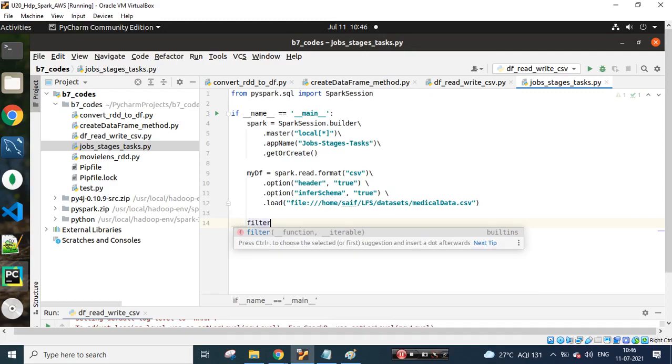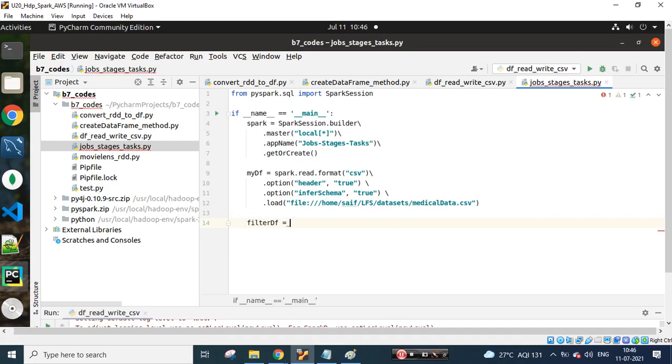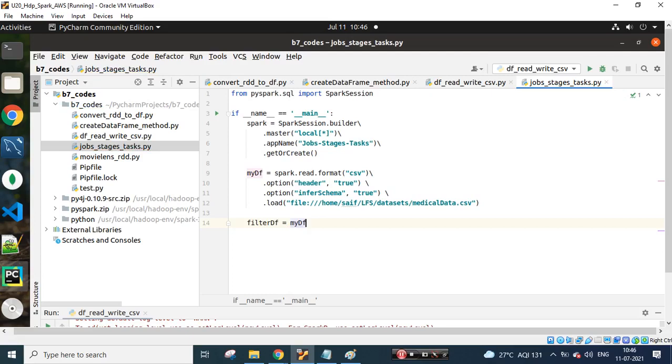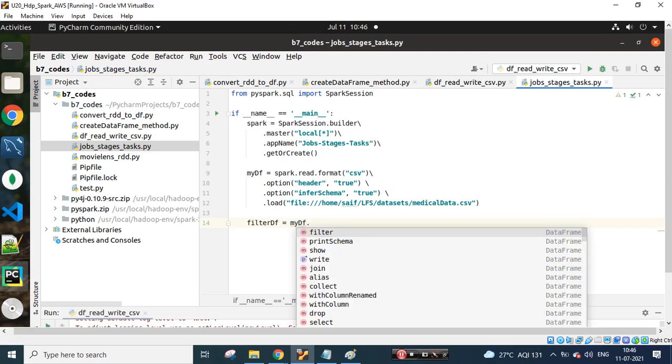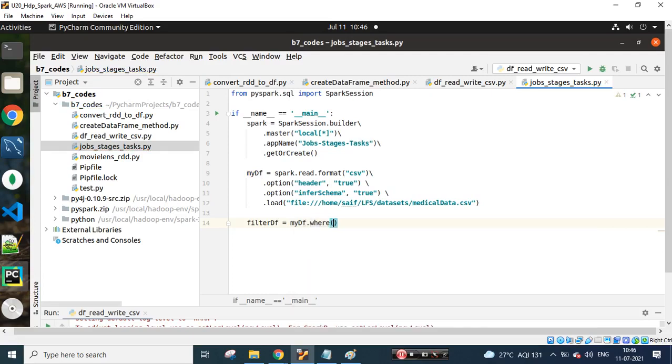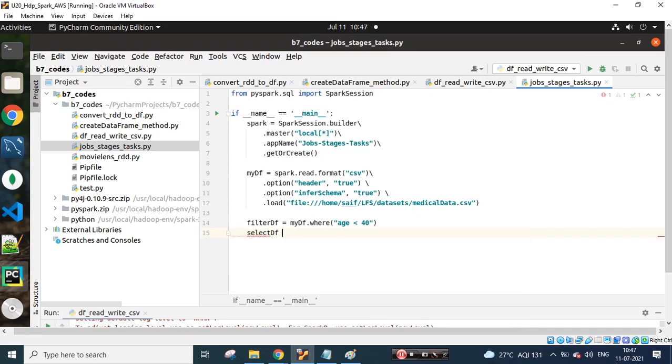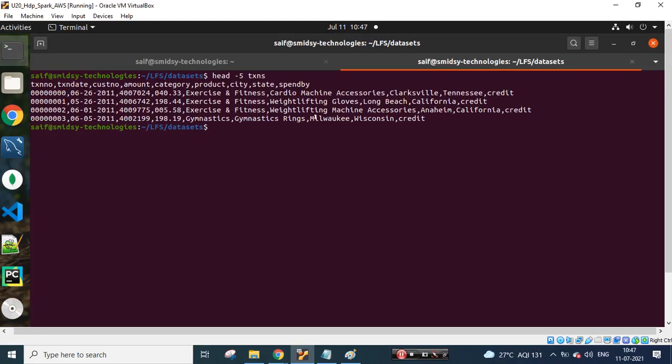Now let's say I'm trying to apply a filter clause. This is my filter, we all know. So let's say my earlier data frame is named my data frame. I'm trying to apply a filter on some column. I know that column, that's why I'm using it. So let's say age is less than 40, some filter clause I have written. After doing the filter, I'm trying to select a few columns.